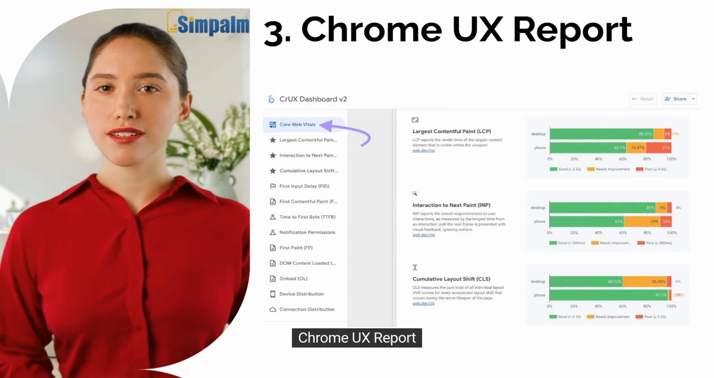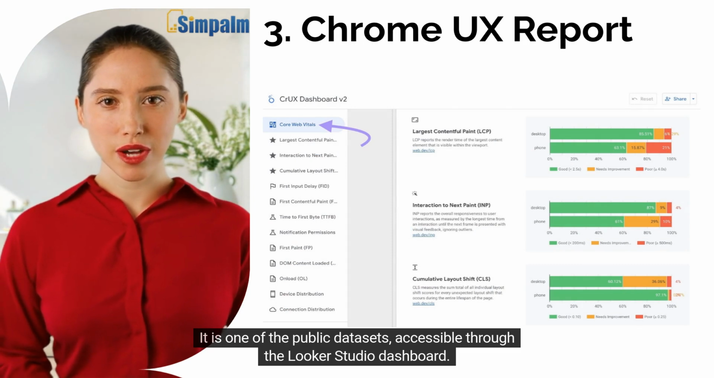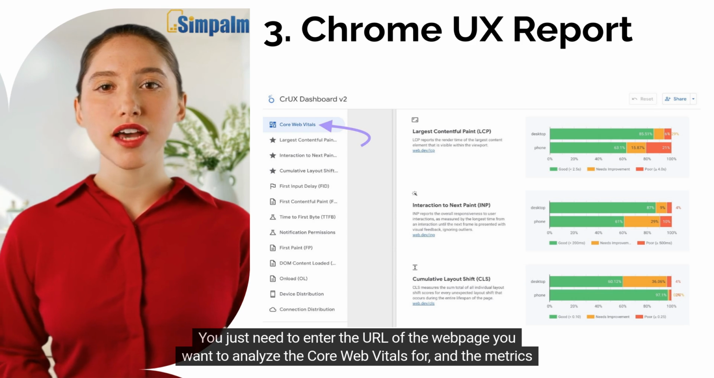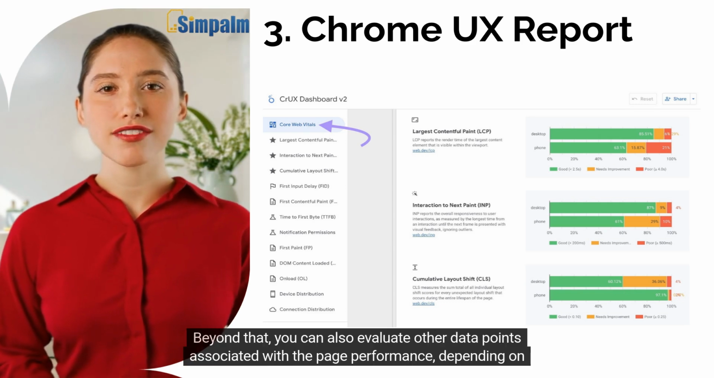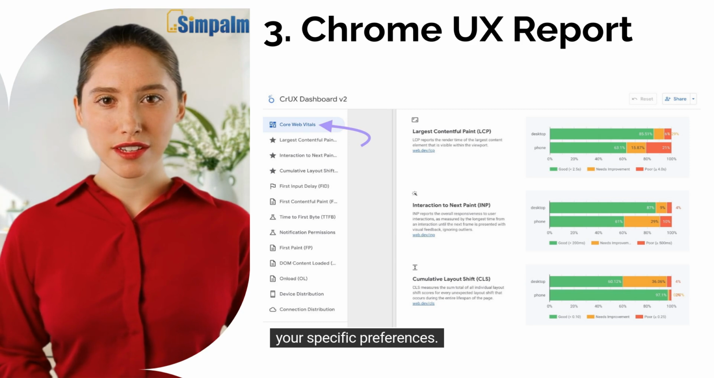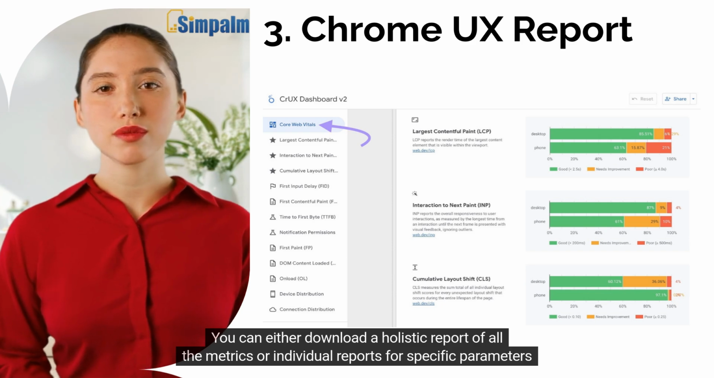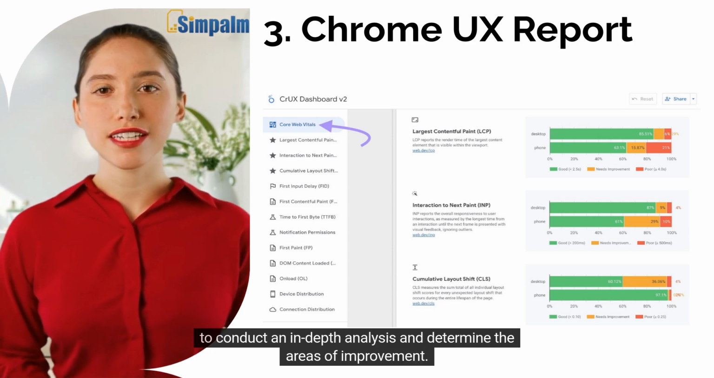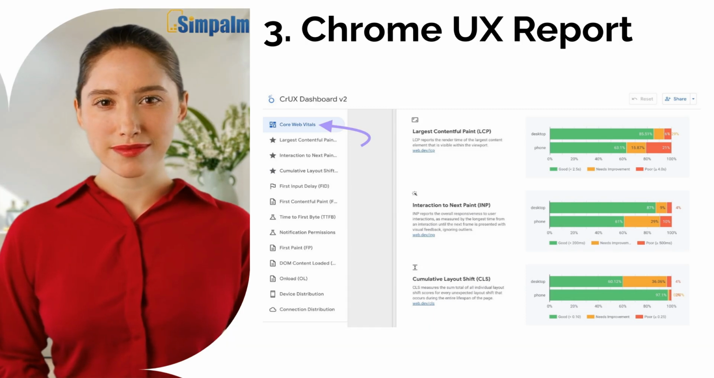Chrome UX Report. It is one of the public datasets accessible through the Looker Studio dashboard. You just need to enter the URL of the web page you want to analyze the Core Web Vitals for, and the metrics will be assessed for you. Beyond that, you can also evaluate other data points associated with the page performance, depending on your specific preferences. You can either download a holistic report of all the metrics or individual reports for specific parameters to conduct an in-depth analysis and determine the areas of improvement.